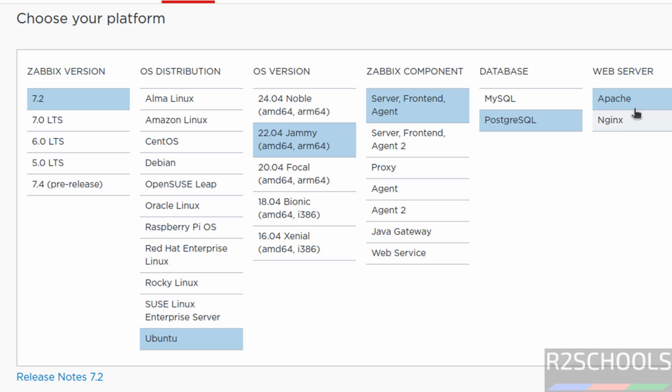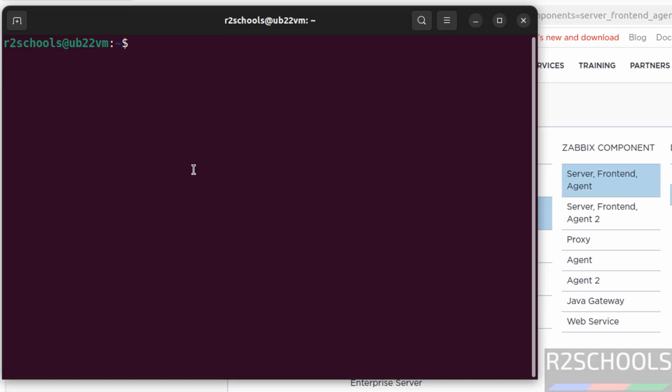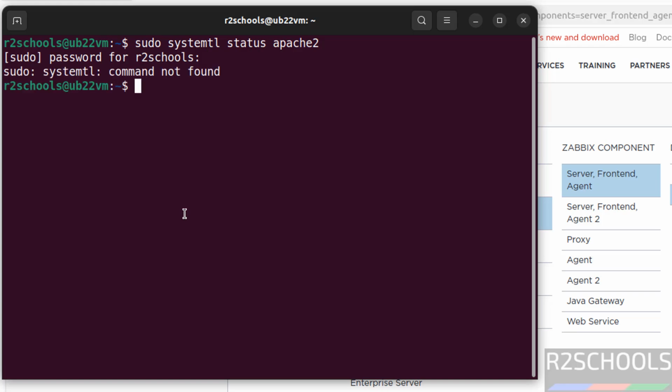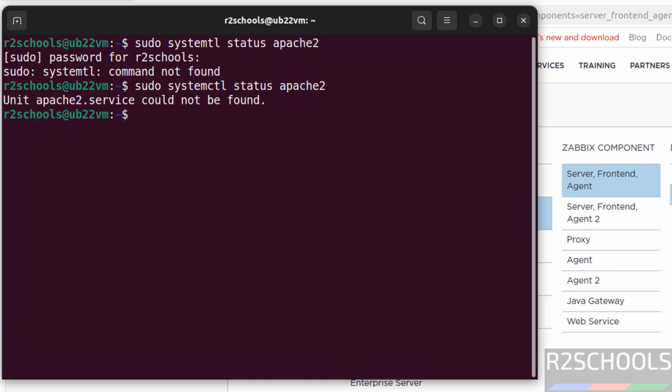Okay, then let's verify whether Apache is installed or not on Ubuntu. So open terminal, verify: sudo systemctl status apache2. Provide the password of the sudo user. See, Apache is not, okay, it is a typo. See, Apache is not installed.